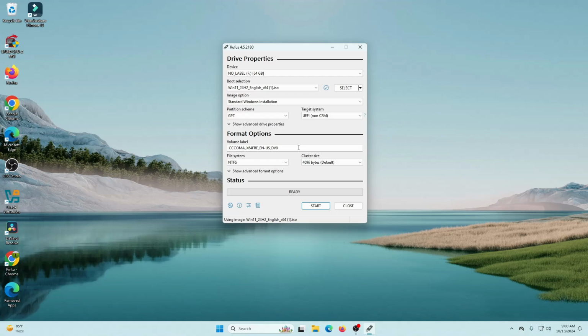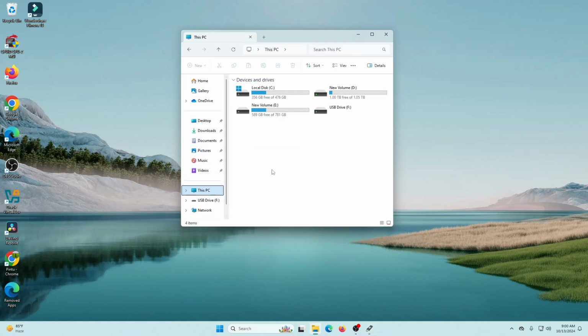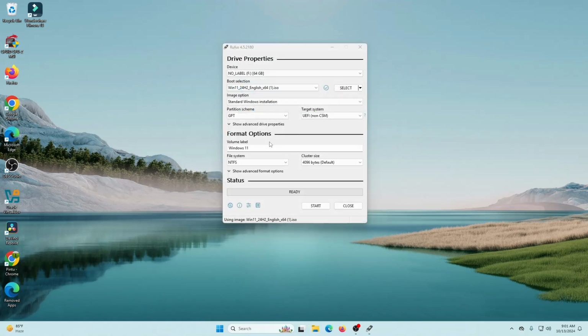Now you can put the volume label, so I'm going to rename it Windows 11. This is the label which will be shown on this particular drive. I mean the drive over here, this is the label. You can see this is the new volume, this is the local disk. So this is the label that is going to be created. You can put any label you want. This is the file system. I'm not going to make any changes now.